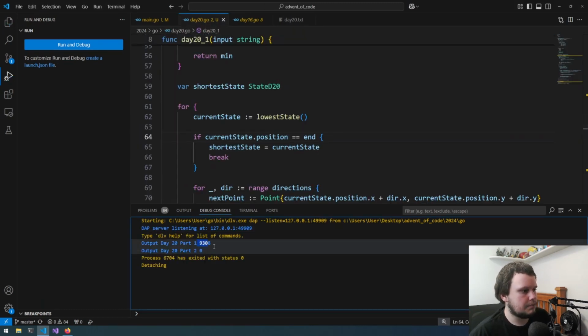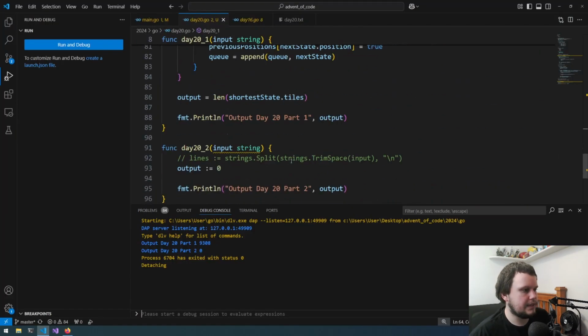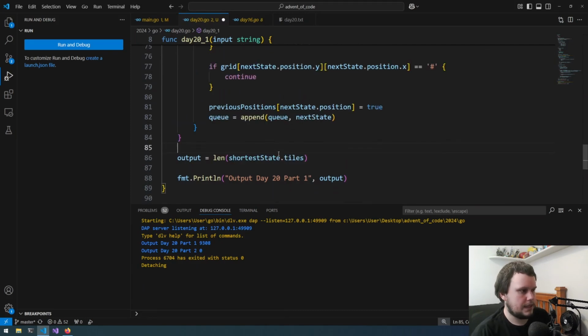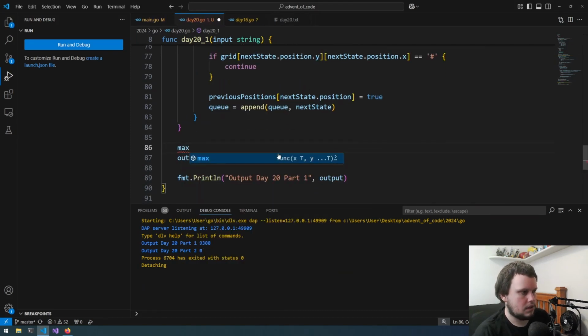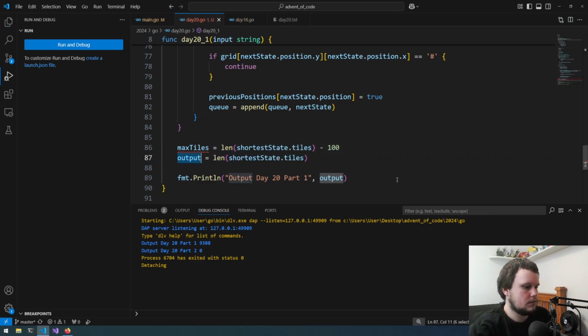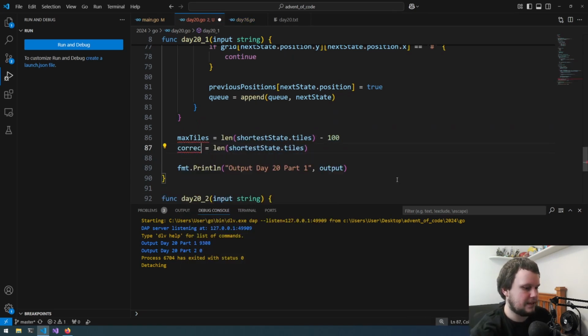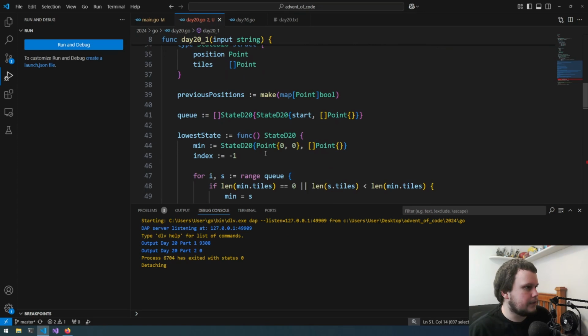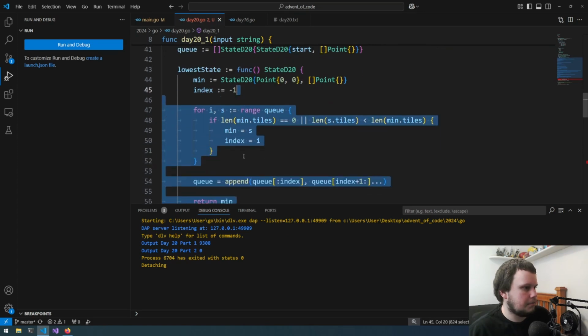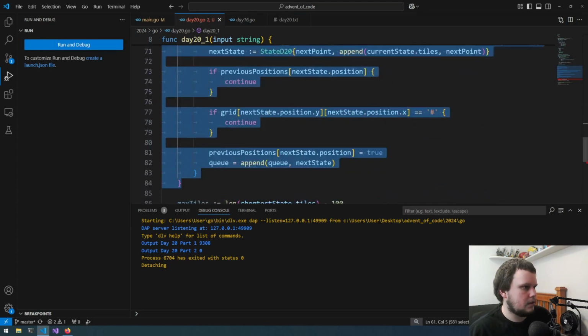Okay, we've got this number. So we are reaching the end. We have that working. We now have max tiles is equal to this minus 100. Let's do, I don't know, correct tiles. I don't know what to call that, but we'll just do this. Then feels wrong doing this, but I might just copy this for loop again.